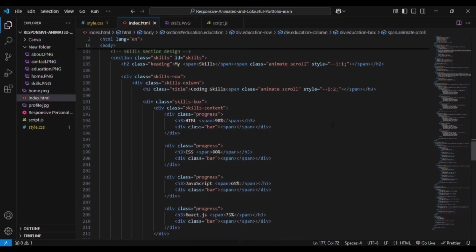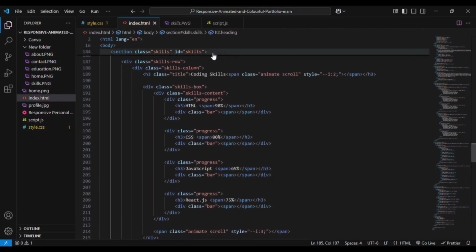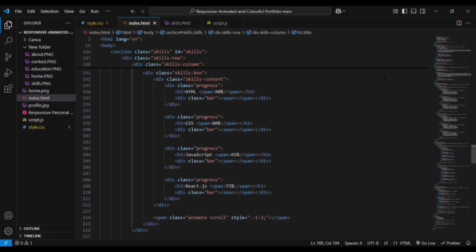In the skills section, we have the h2 element, same heading tag. Then we have the main div, that is skills row, and skills column. In that, we are adding the h3 element for the heading tag for the title, that is coding skills, and we are using a div, that is skill box. Inside that, we have another div, that is skill content, and a div for each, that is progress.